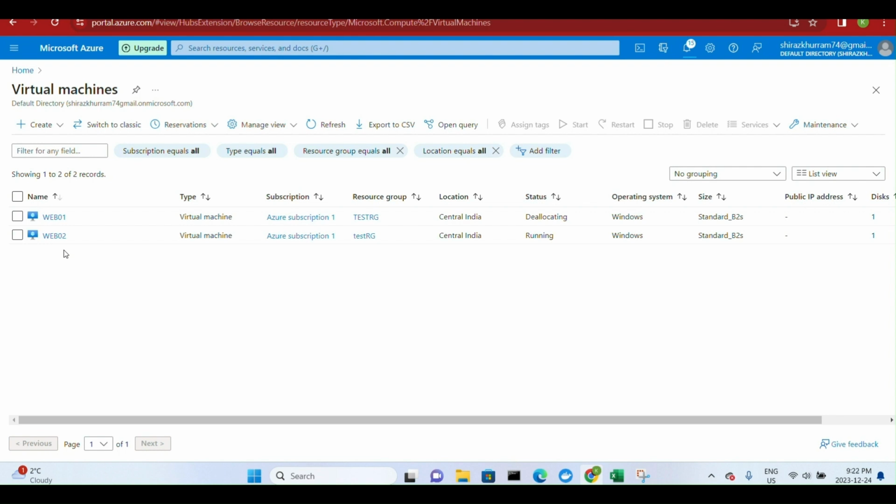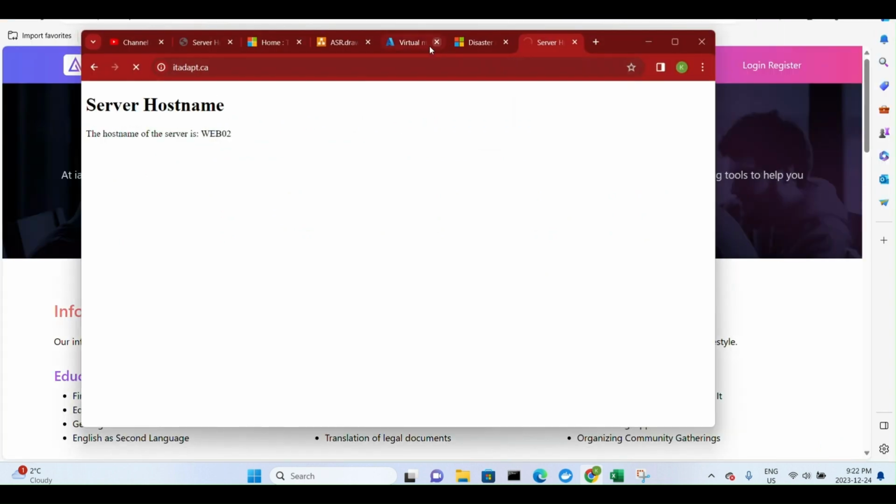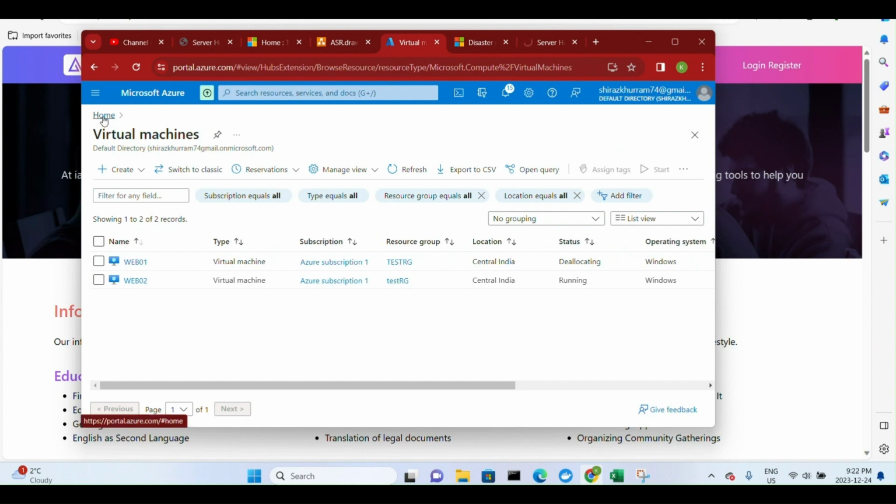It's still deallocating Web 01. If you go back to our website right now, it should still be up and running. Yeah, it's still up and running. It will take some time to do the failover. Meanwhile, what we can do is wait for a few minutes and see what happened.